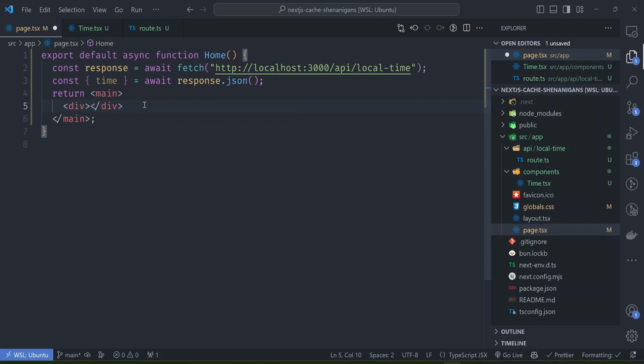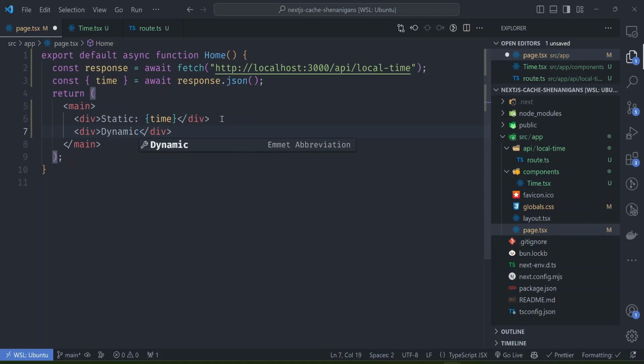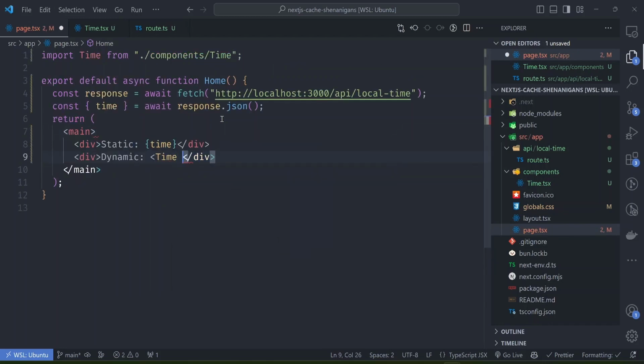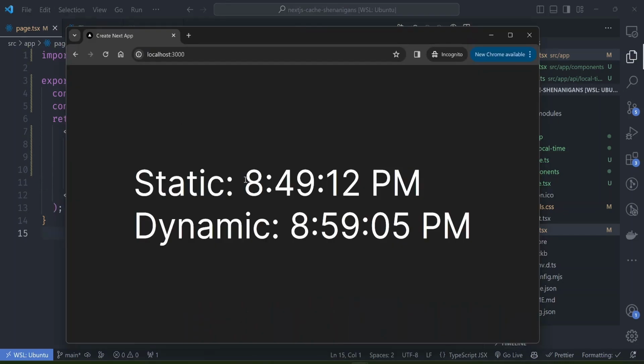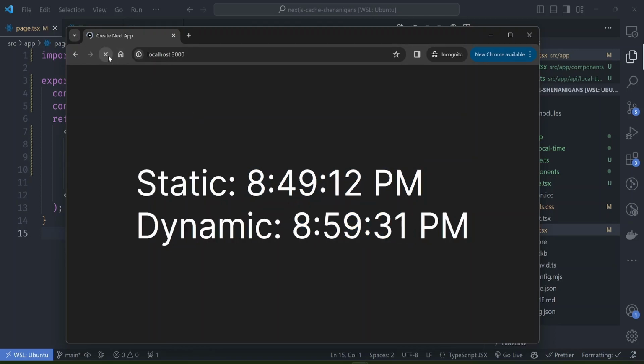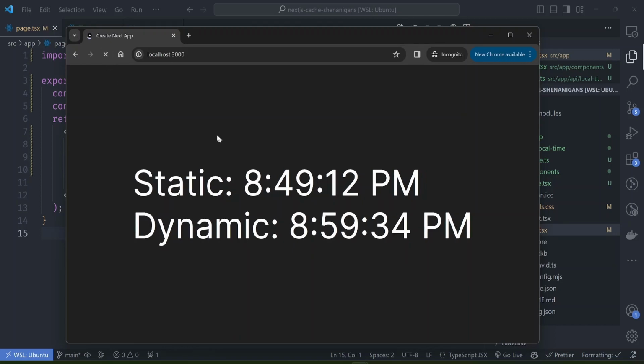Our first value here is the static value, and our other one is a dynamic value. That is the time component. Let's see how this behaves. If you go to our browser, you can see the static value is 8:49. This one says 8:59. So let's refresh the page. You can see that the static value remains static and the dynamic value is changing dynamically.